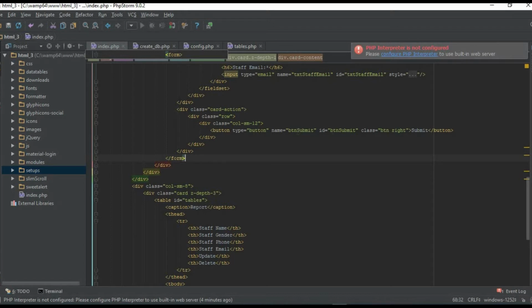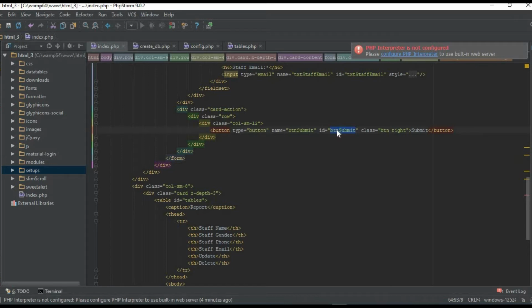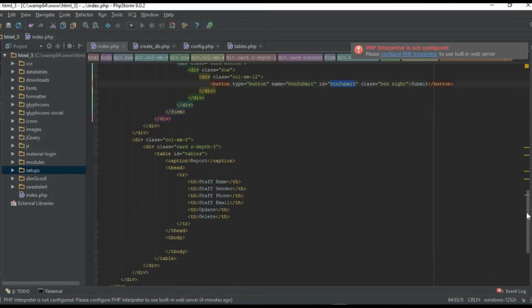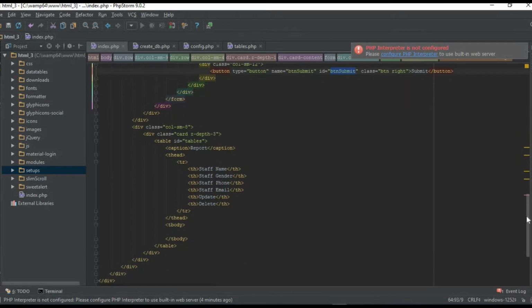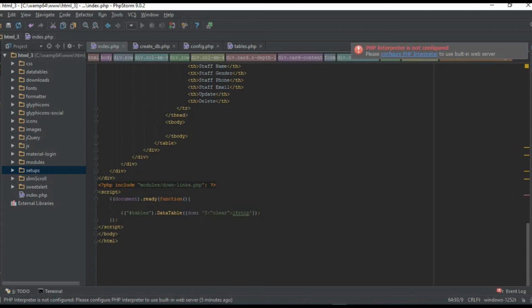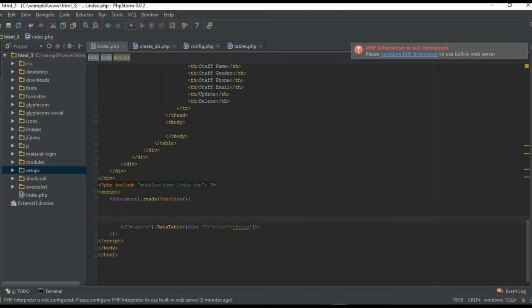So to do that, you just copy the name. We are using the ID attribute here. Okay, the button attribute. We are using the ID for the Ajax. Though you can use the class too, but I prefer to use the ID. All right. So in our document.ready, we will now set the click event over here. So this is how we do the click event.